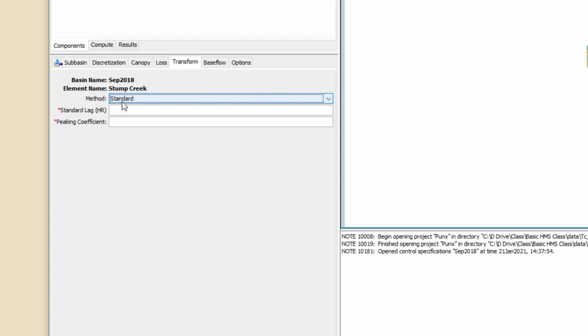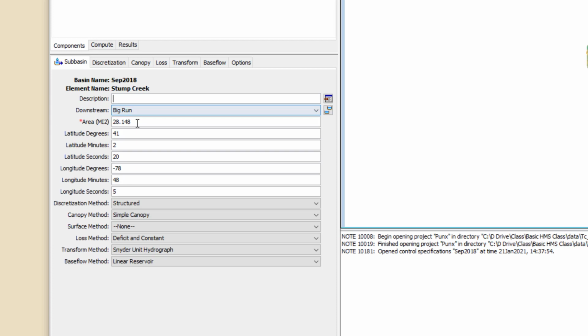The first is to select the method. In HMS, there's currently 3 methods available. The standard method requires the user to estimate parameters using the standard techniques for estimating lag and the peaking coefficient. The peak discharge of your hydrograph is computed using the peaking coefficient, your watershed lag, and your watershed area.